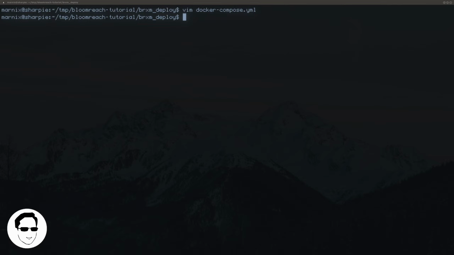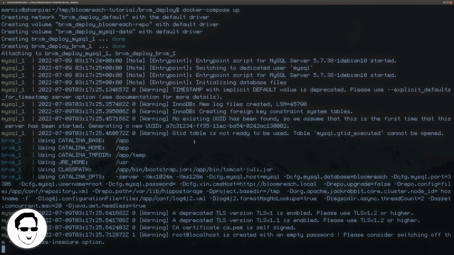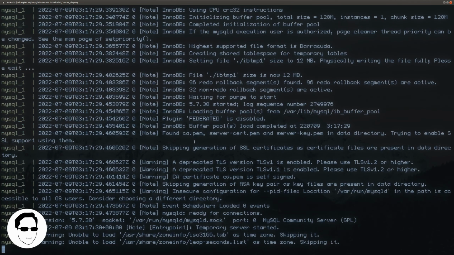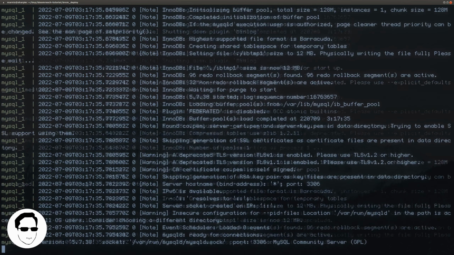The next step is running Docker Compose up. We're going to run it like this for now, just to see how it works. But if you want to run it detached, you add the -d parameter. So let's start it up. It's creating a network, creating two volumes, and then starts both our containers, which is pretty cool.